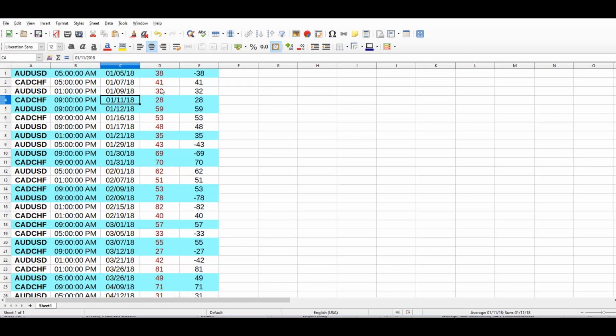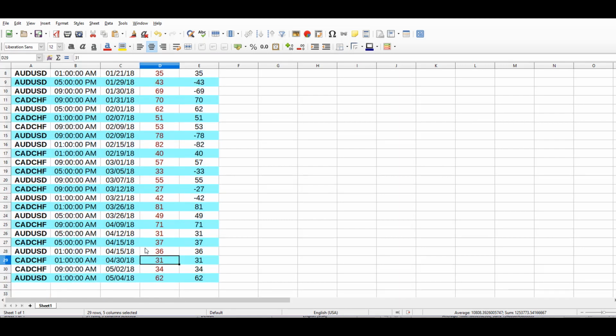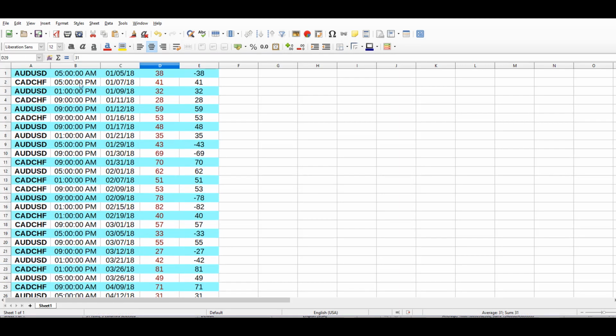If you want to get the blue and white back to the correct order, all you have to do is take the top two, click the paintbrush or the clone formatting tool, and drag that all the way down. Once you have that done, everything should be correct yet again.